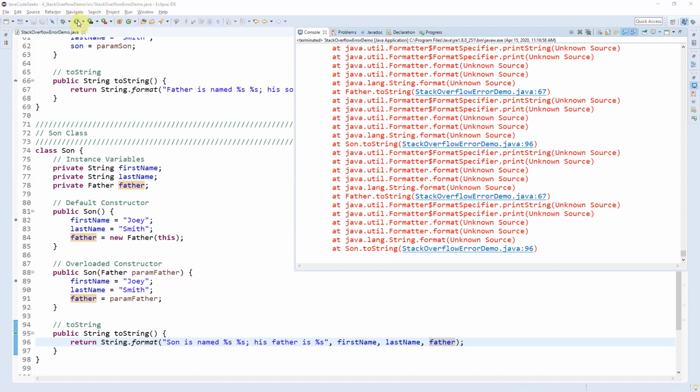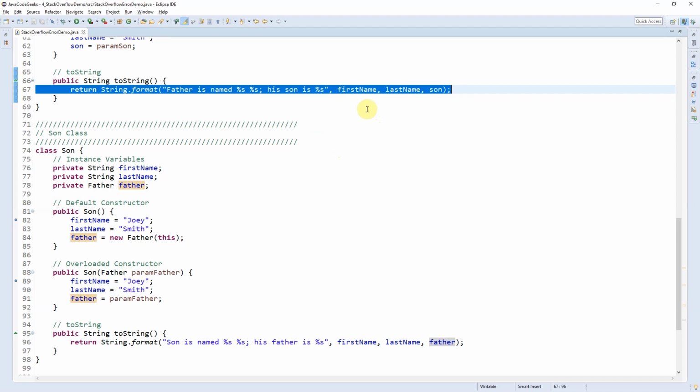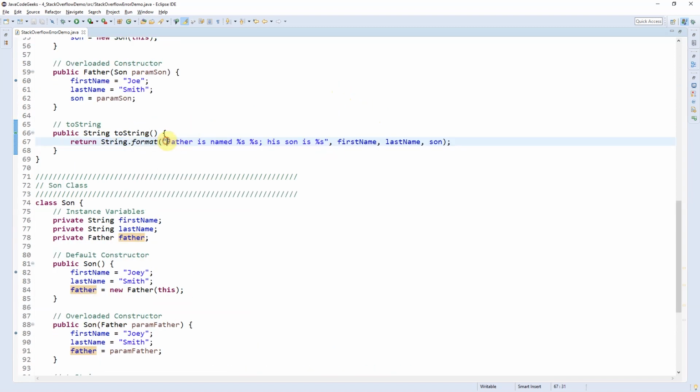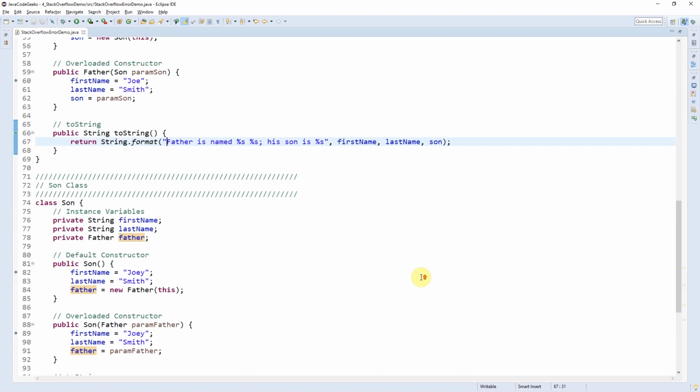Okay, and what we see here is another great example of a Stack Overflow error that we get with circular references. The first circular reference we had was from the constructors, but what we're seeing here is a circular reference from our, if you notice, where are all the errors? Lines 67 and 96. If we go to 67, we see that the error is actually in the toString method. And then 96 is the toString method as well.